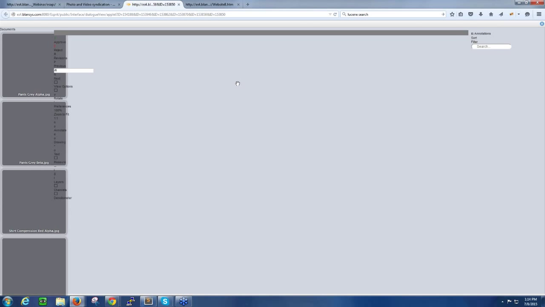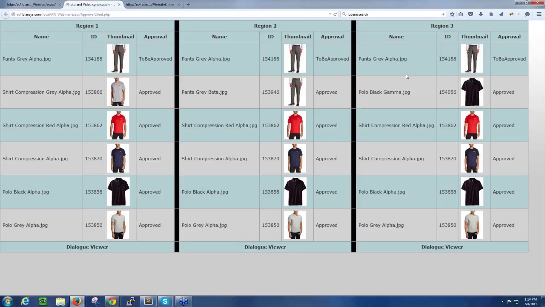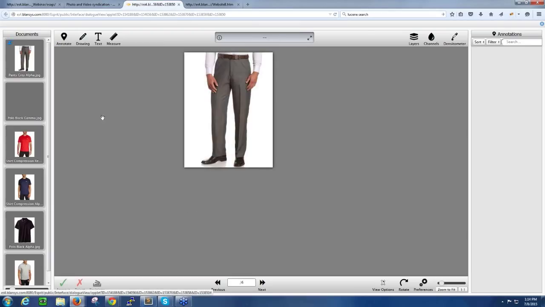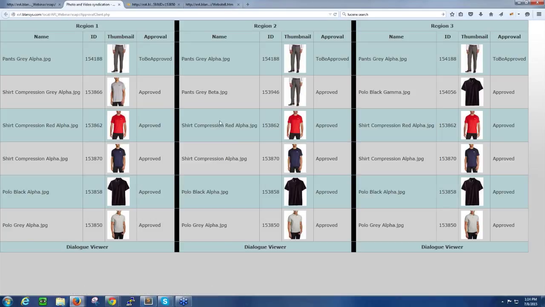Next, we look at the second one to make sure that changes reflect. Region 2. And Region 2 is correct. And finally, we'll take a look at Region 3 with a black shirt. And the changes are correct. Lastly, as this is an approval client, we'll notice that the only file that's not approved is the first one, whereas all the rest are.